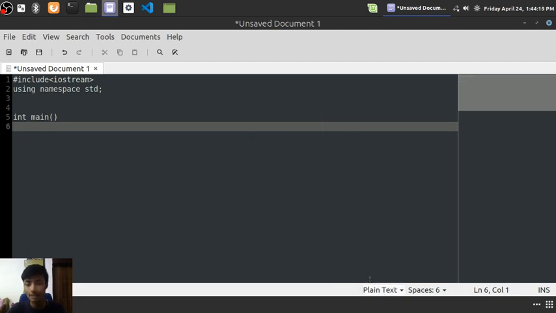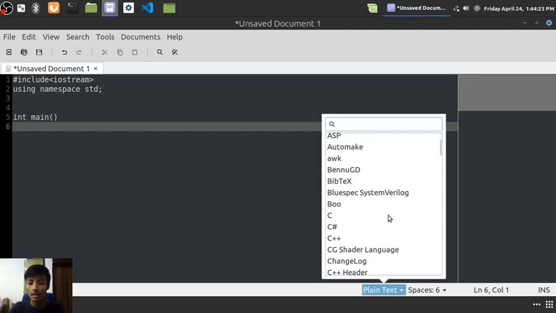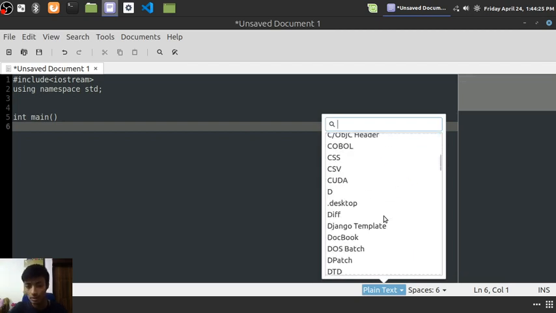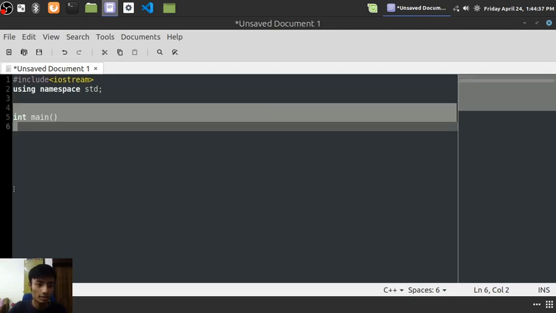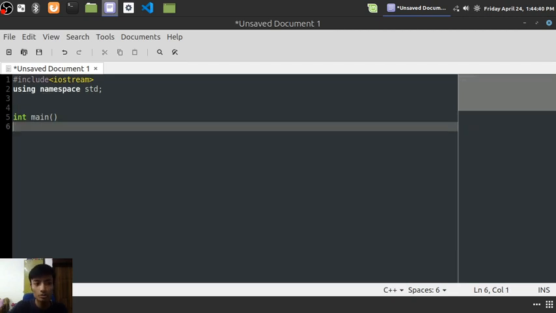This is the highlighting mode in which you can highlight many programming languages. Even you can highlight COBOL, F Sharp, and many more. So I'm choosing C++ now. See, the text has been highlighted.